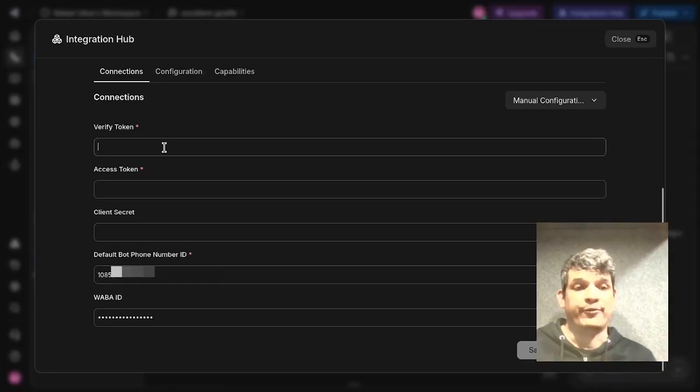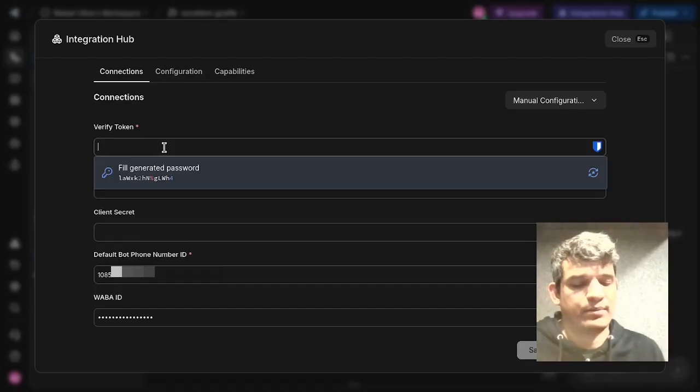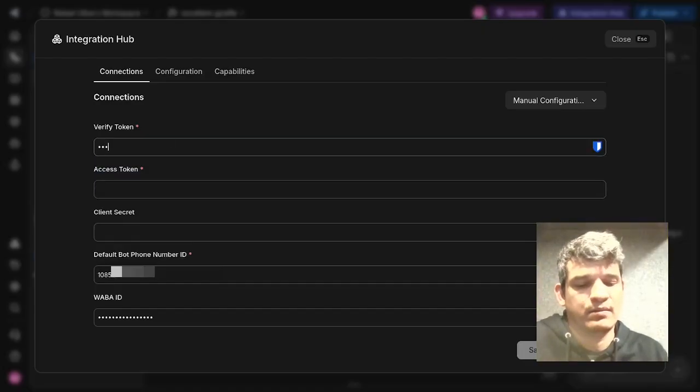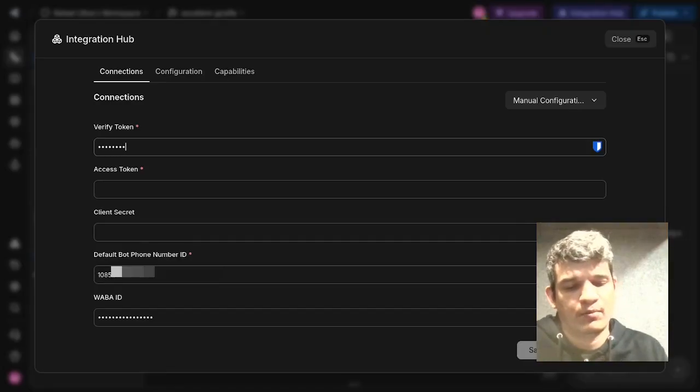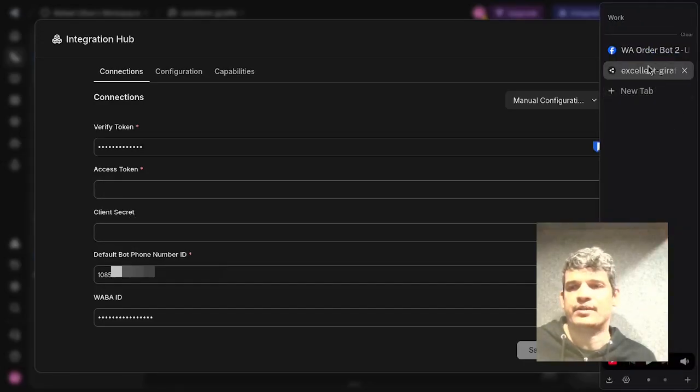Now the verified token, this one you actually make it up yourself, right? So it could be anything that you want. In this case, it could be something like WhatsApp12345, just for example. And yeah, now we're gonna need the access token and the client secret. We'll get to those in a bit.